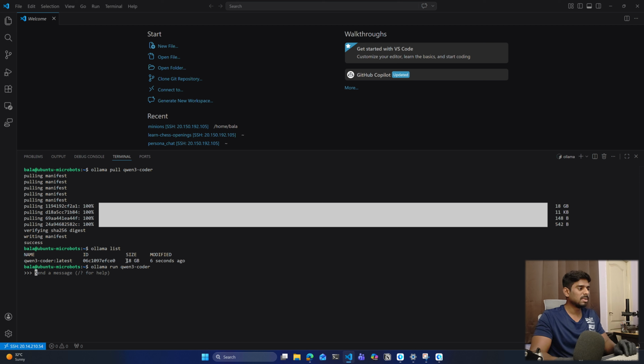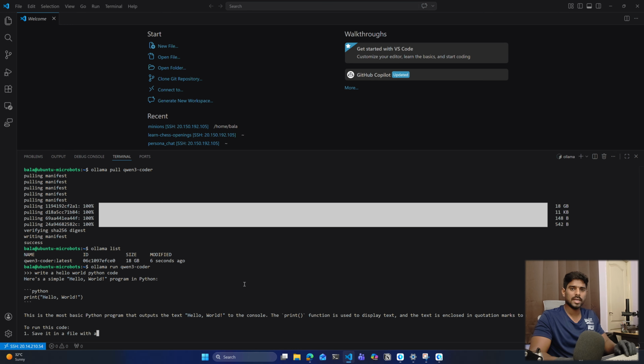To run this 18 GB model, we need a bigger machine with a sufficient amount of RAM. This Qwen 3 Coder may not run on a machine which has less than 20 GB RAM. So let me ask it to write a simple Python code. Write a hello world Python code. See, this looks exactly like ChatGPT, right?